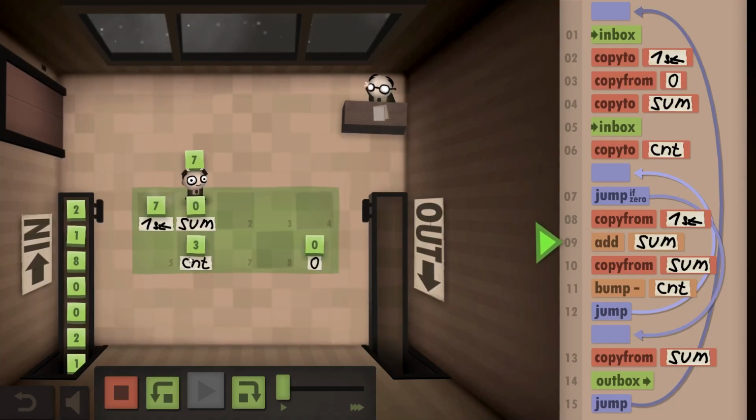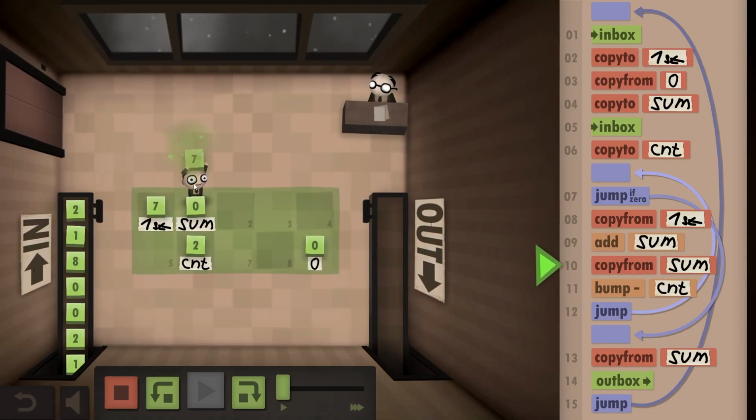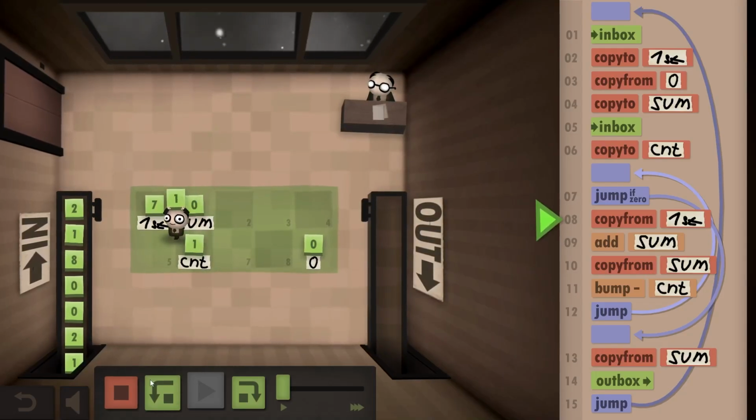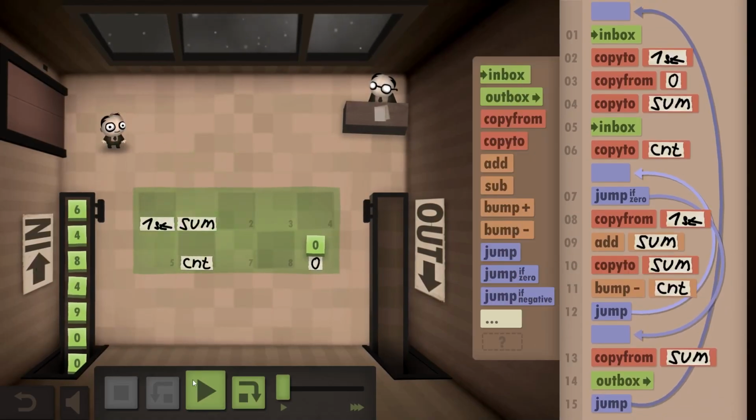So here we've got 7 times 3. Take the 7, add it up. Hang on, that's wrong. I add it together, but then I copy from the sum. What an idiot. You're supposed to copy to the sum, not from.